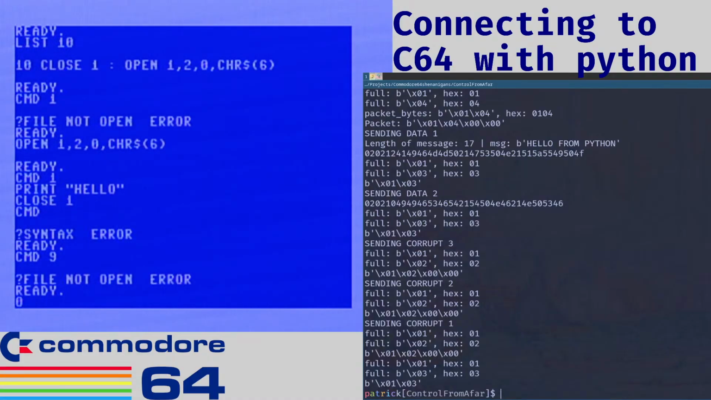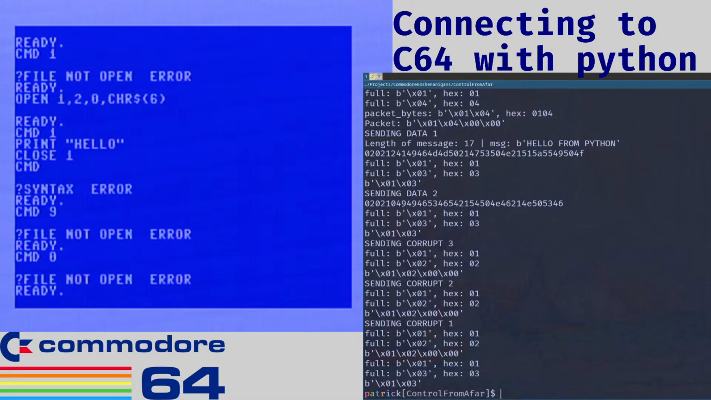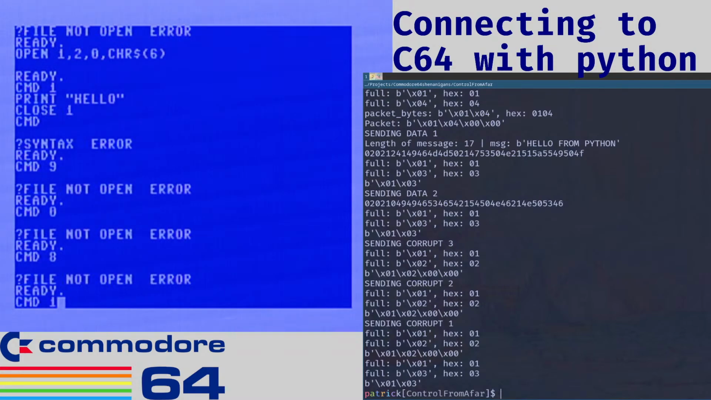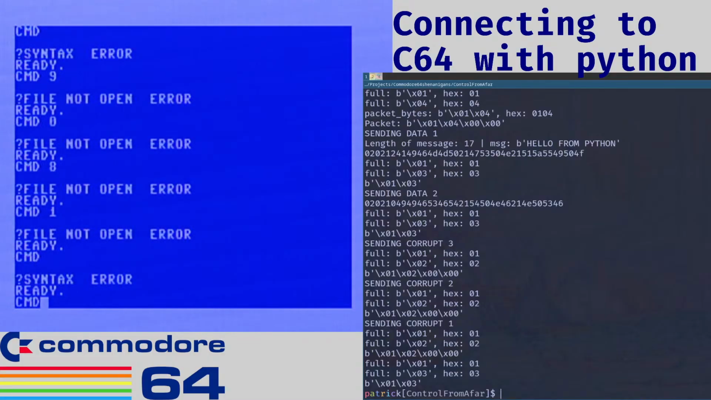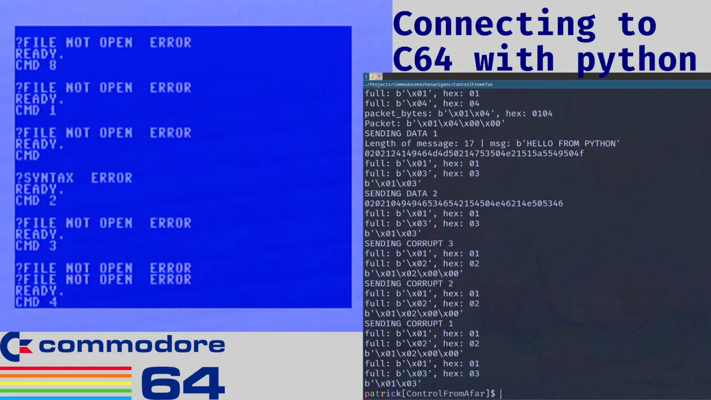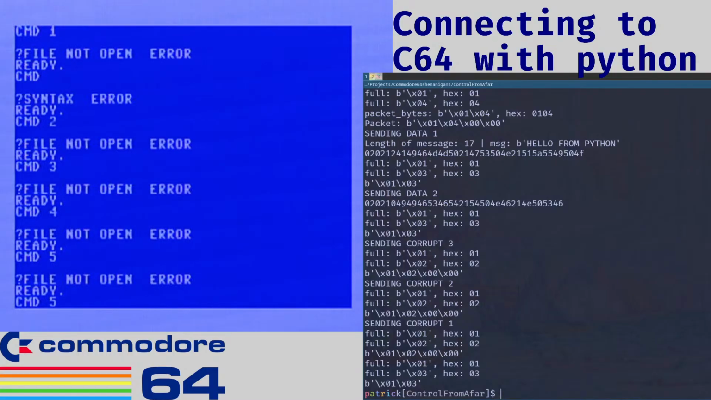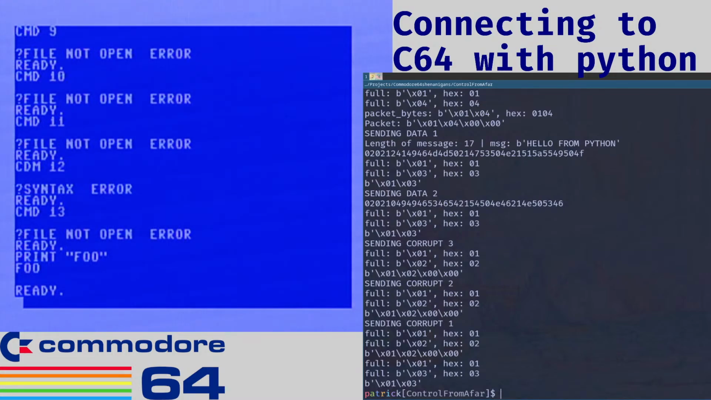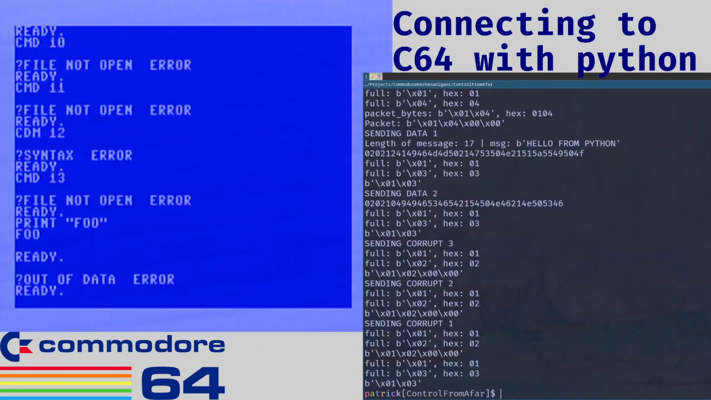Command 0, is that a thing? Oh shoot. Command 0, command 1, command 2, command 3, command 4, command 5, command 6, command 7, command 8, command 9, command 10, 11. Where is the screen? Command 13, print. Ooh. Oh, what? Huh. I guess when you close the device, it resets all the CMD stuff.